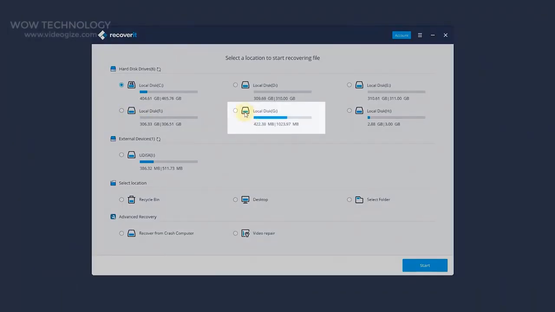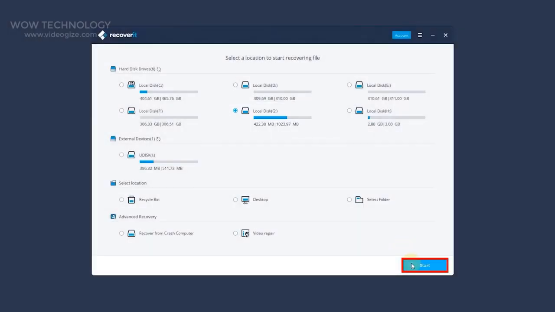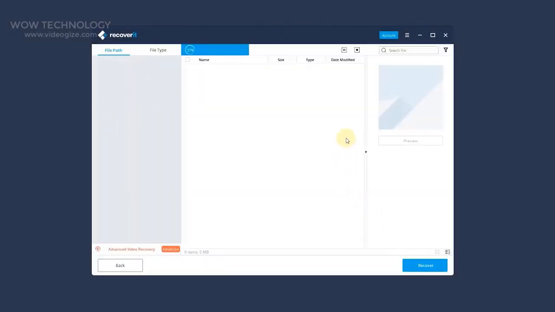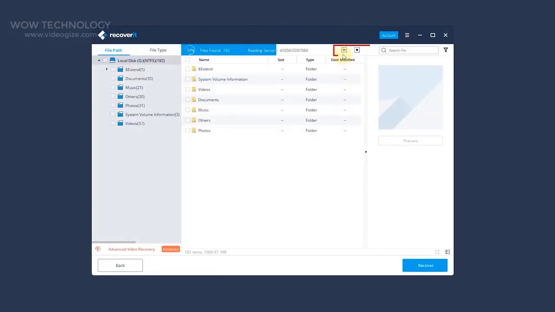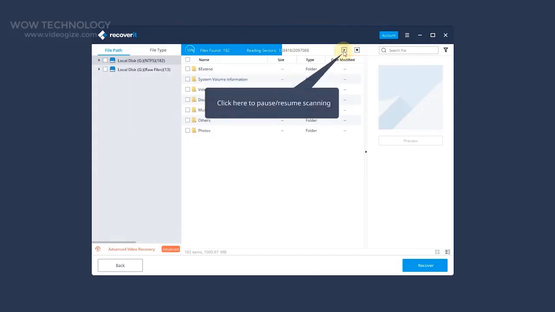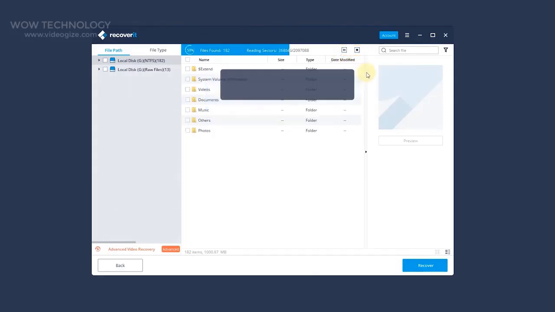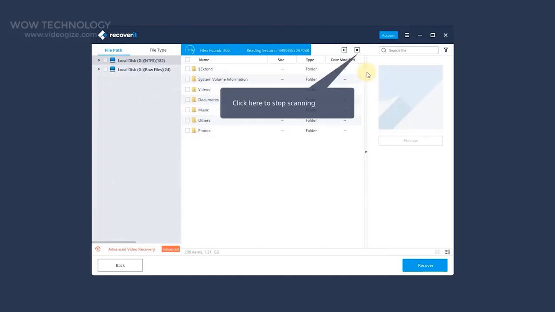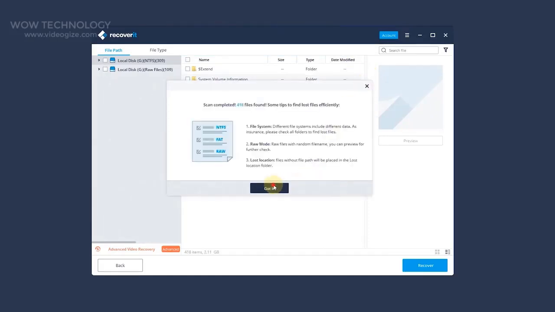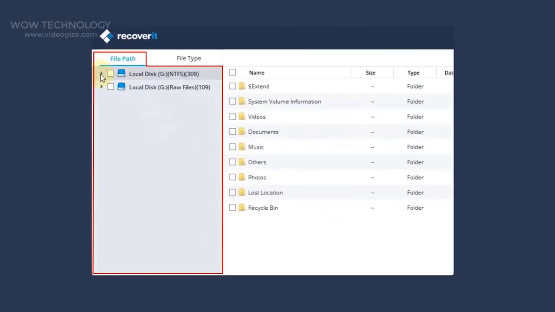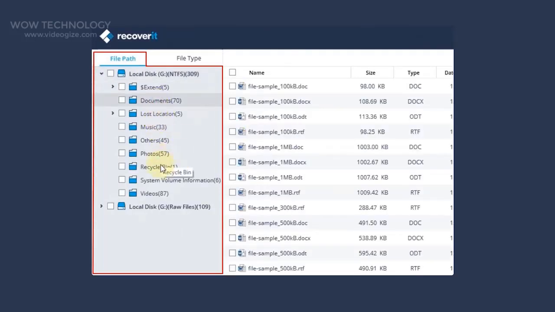Let's check this tool. Select G partition and select Start to recover data from G drive. It will begin scanning this drive. It will take some time to gather information from this drive. You can pause or resume scanning or even stop scanning. When the scan completes, a message pops up. You can find your lost files by choosing the File Path tab or File Type.